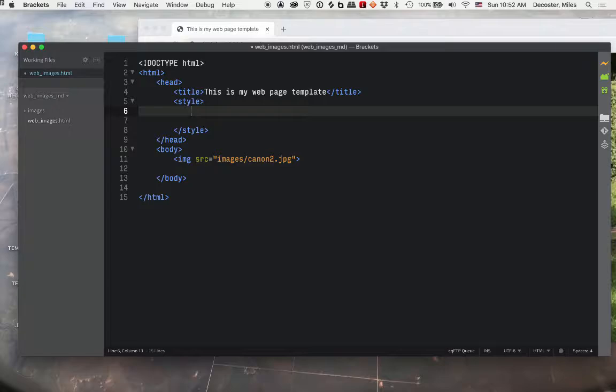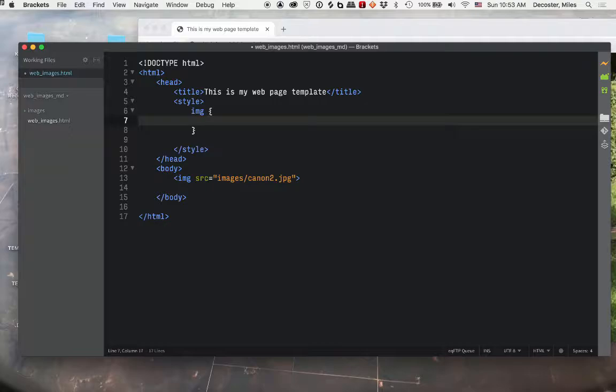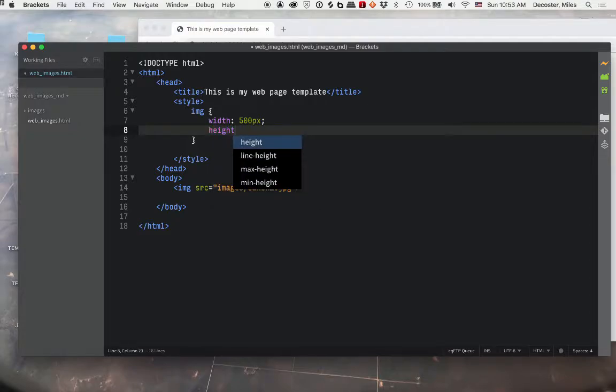So let's go into our style section and add a little style. And so we could do that by styling the image. So img, again we use the HTML selector, which is the letters we type inside the tag without the angle brackets, and then our curly braces, and we're going to make the width 500 pixels, and we're going to make the height auto. That means it will keep it proportional.